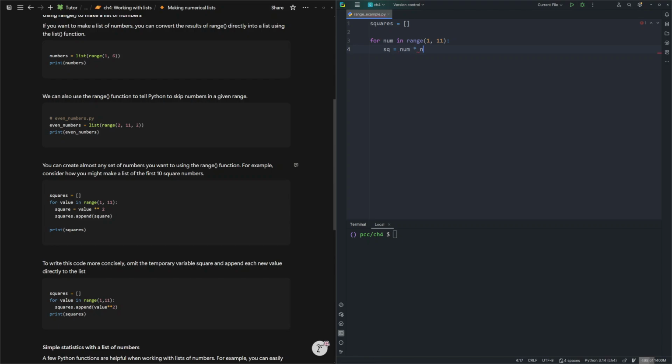Now you can do number times number to get a square, or you can do exponentiation and get the square, and then I will append the square to my squares list. Dot append sq. Now if I print my list, I will get a list of square numbers from 1 to 10. Python range example.py.